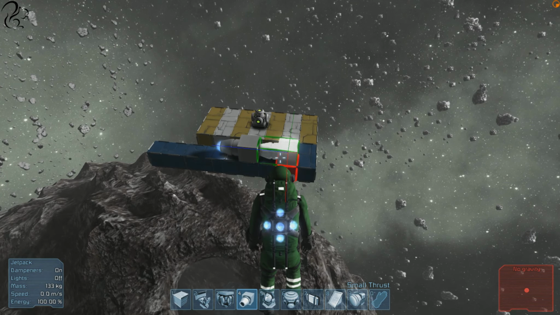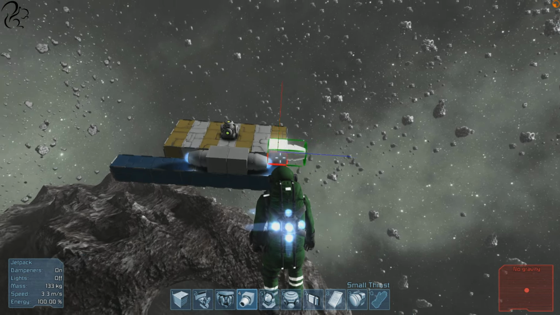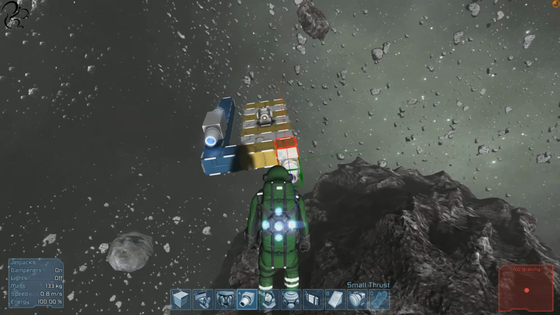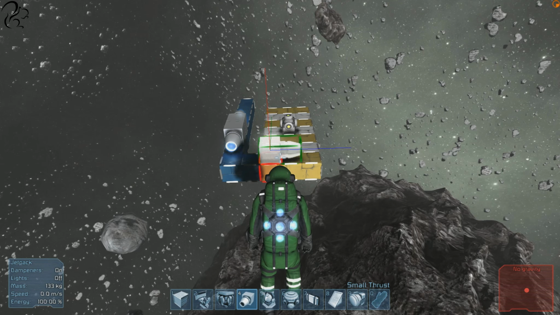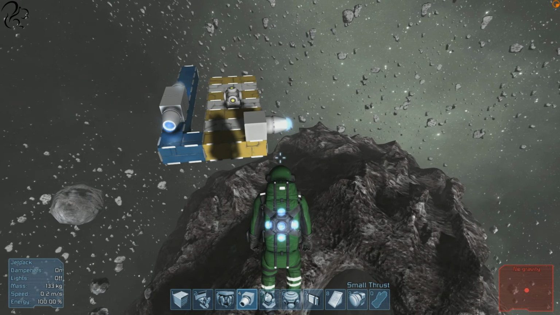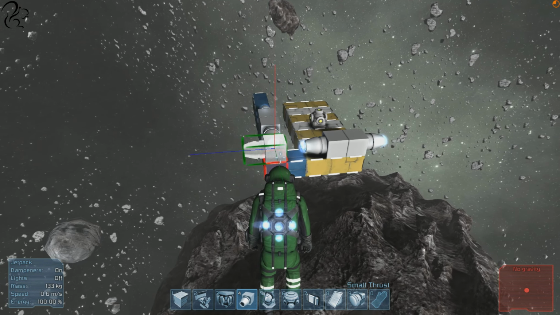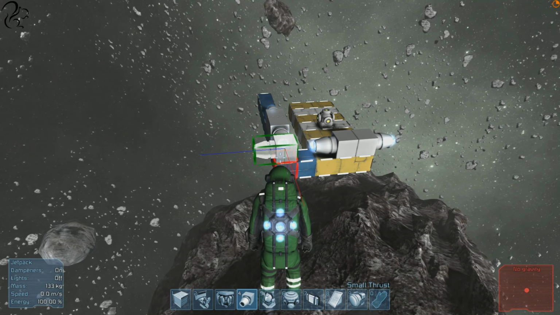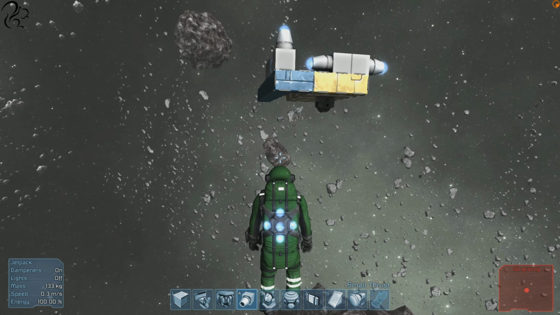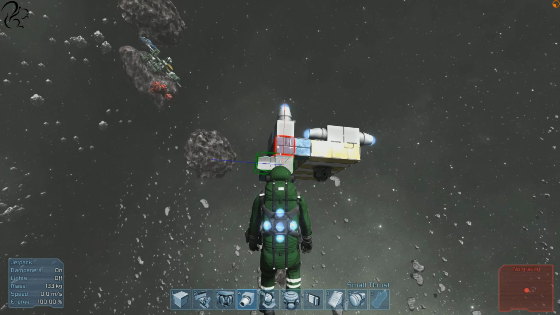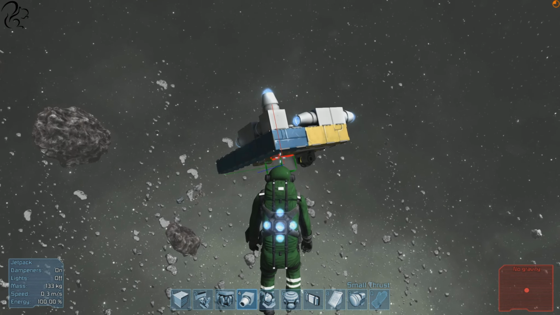So in order to stop this thing from moving completely, what we would have to do is put a left to right thruster on, and then we'd have to put a thruster in these directions, like so, and then finally a thruster pointing up and a thruster pointing down. Can't actually see what I'm doing because my head is in the way.